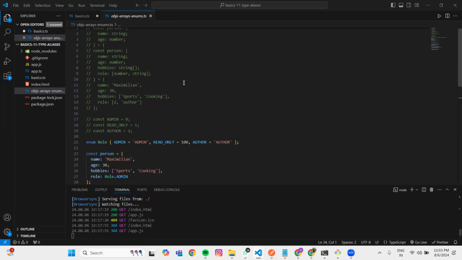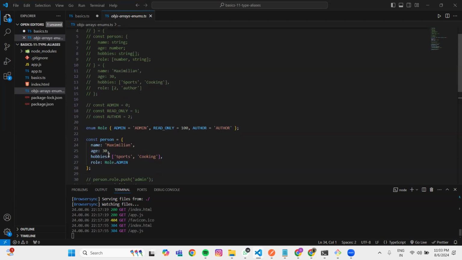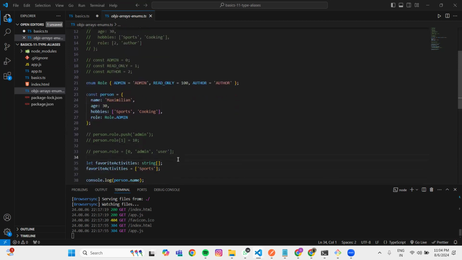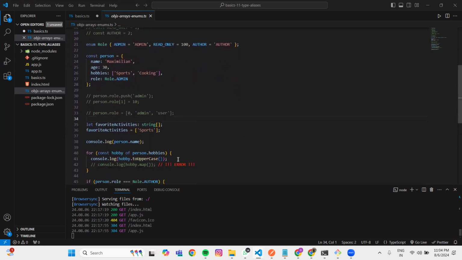Then we have this array type also. So we pass an array here inside this object. We can specify the type by writing this string and then array. This will tell that we have strings inside of this array. So we have these two strings, and this will infer that these are strings. Then we can see the hobbies like this.